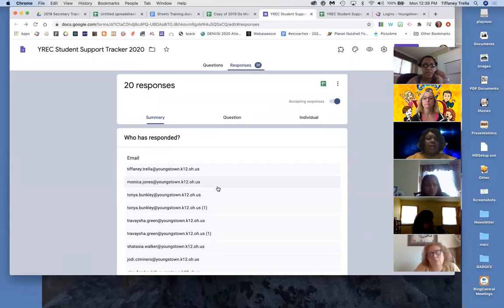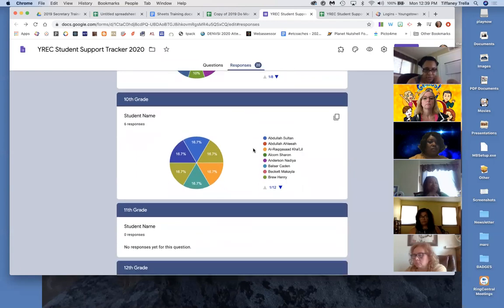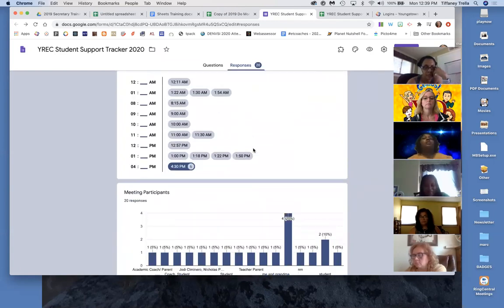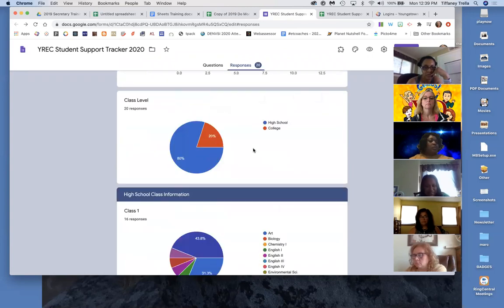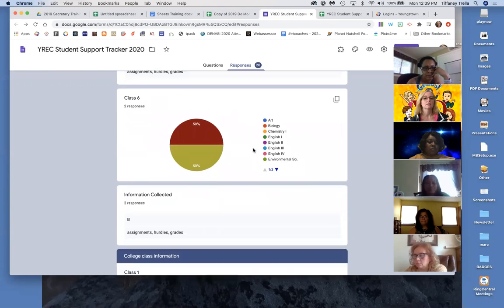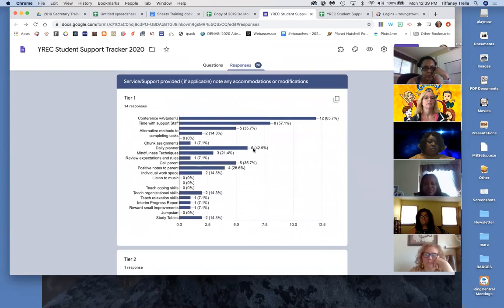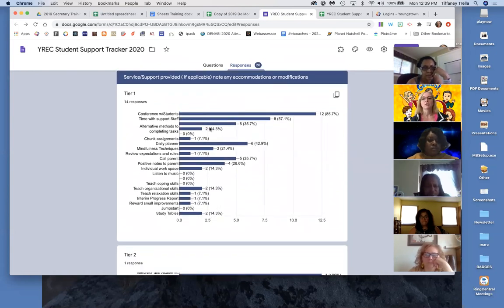Now, Tiffany, for the actual tiers on here, will we be able to see what tier the student is on between 9th, 10th, 11th, and 12th? So let's see where that's at. Here are your classes. Here are your college classes. I have to scroll down a little bit. Okay. So here's one, and it shows you the percentage of how many conferences you had with students. And I believe that you can go into this. I think you can. And if not, I can show you that from the sheet.